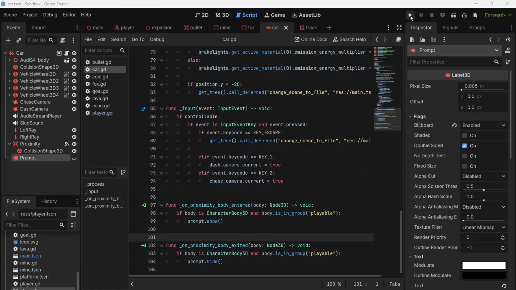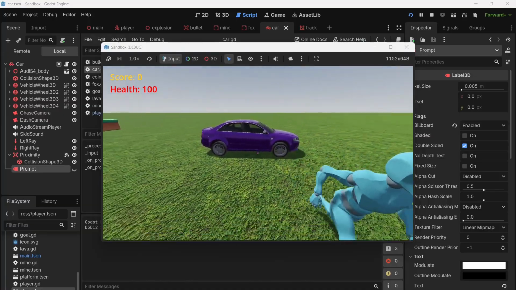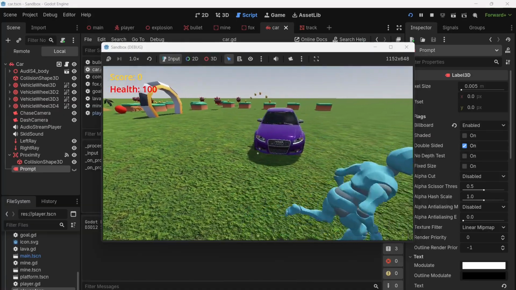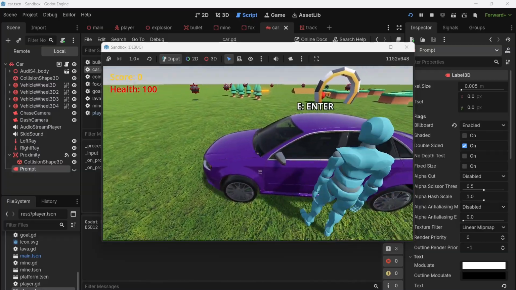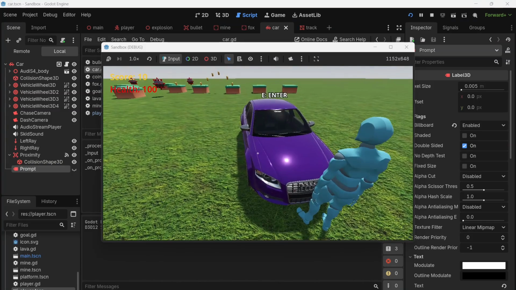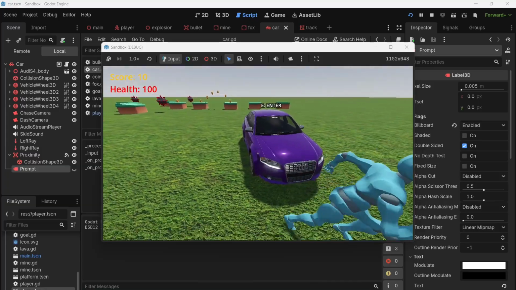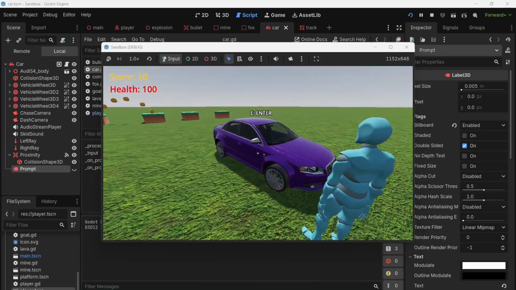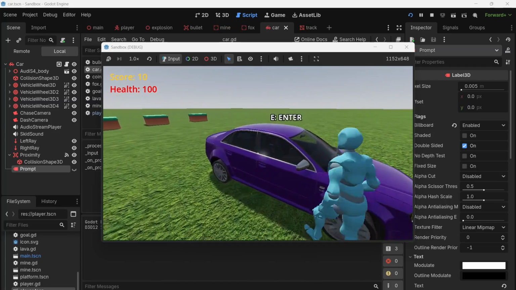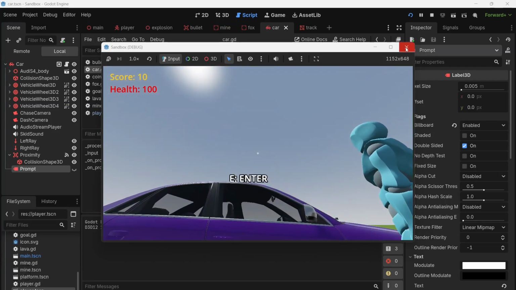Now we can check all of this out, and we get a player with a crosshair and no speedometer, and anytime it comes within proximity of the car, we get that nice billboarded Label3D telling us to press E to enter. For the actual magic of entering our car, I think I'm going to leave that to the next video. It's going to be swapping all of the settings from the player settings to the car settings. But this video is long enough already, so let's do that part in the next one.